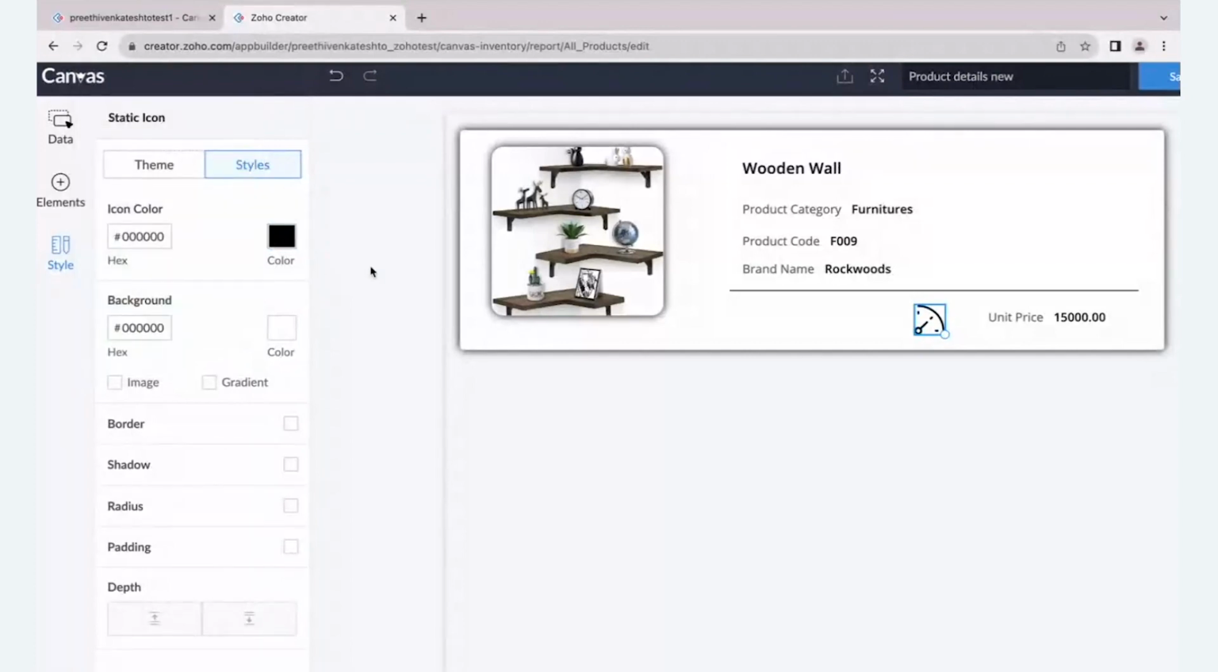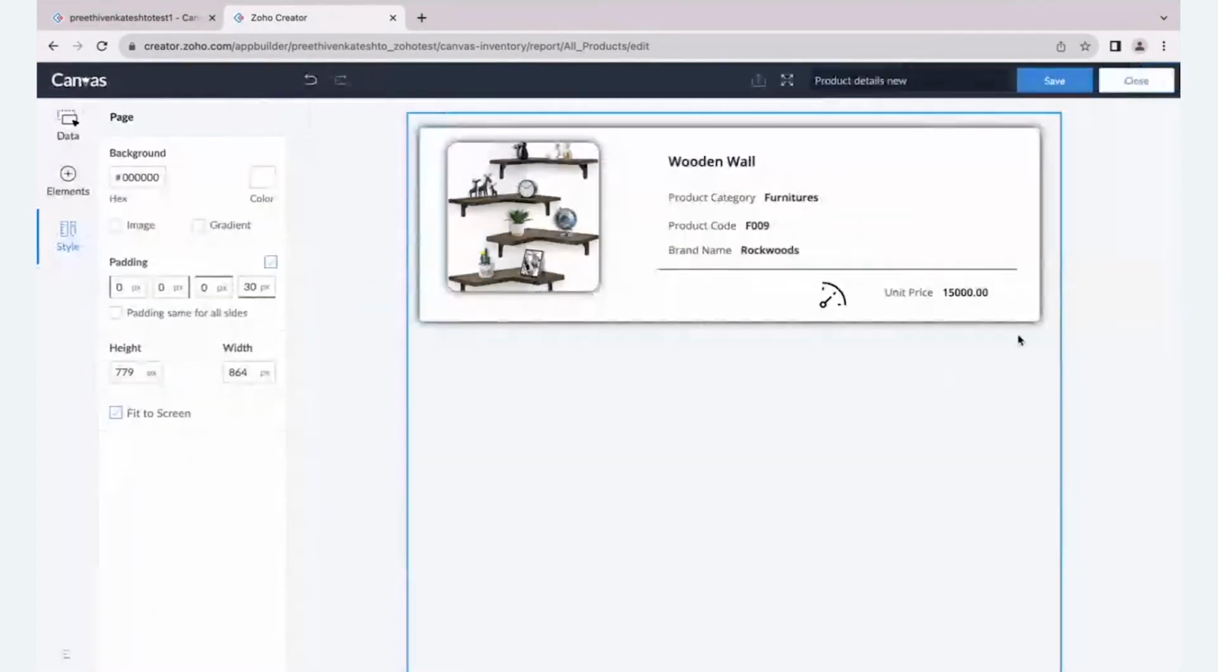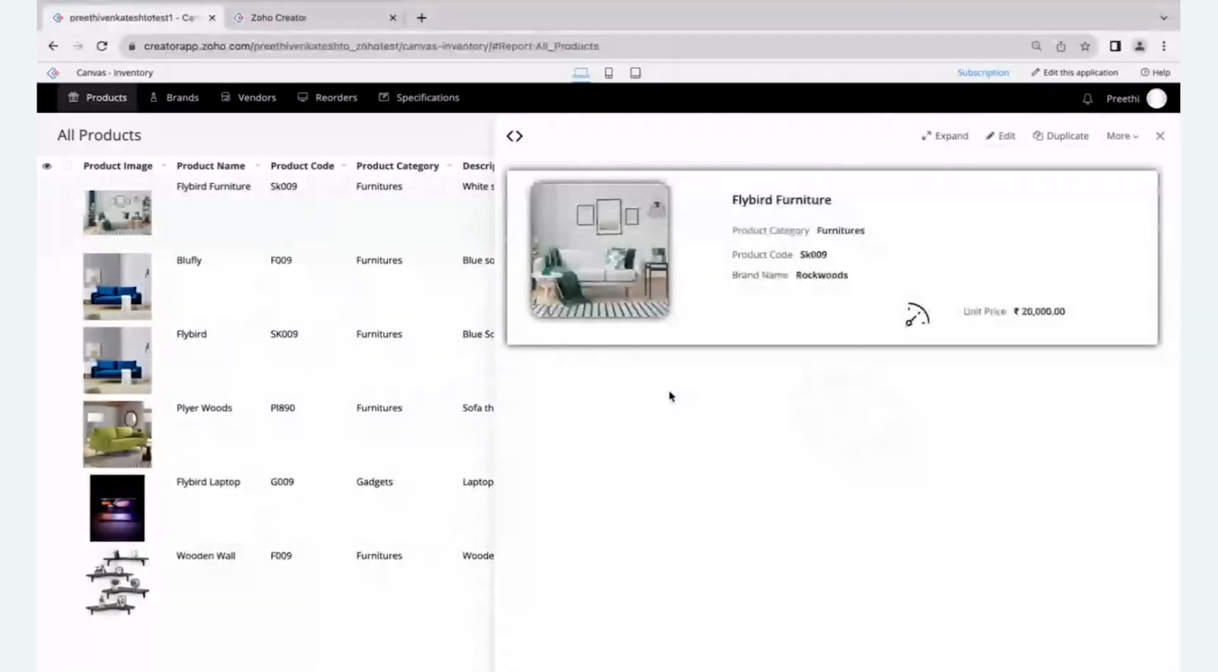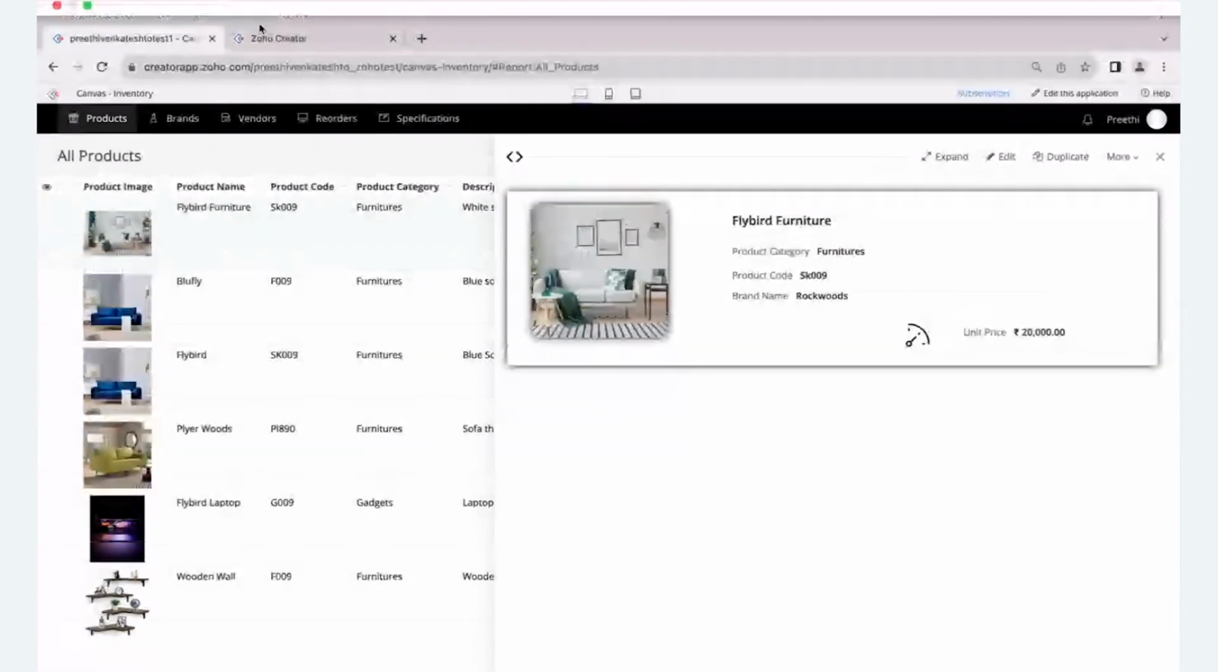So now I have added my first section that contains all my important details that needs to be displayed in my layout. Now I'm saving it out. Let's see how it will look in the live mode. So you can get to see the section I have added, the image, the name, category. So according to that, you can do it. So this is how a section can be added.